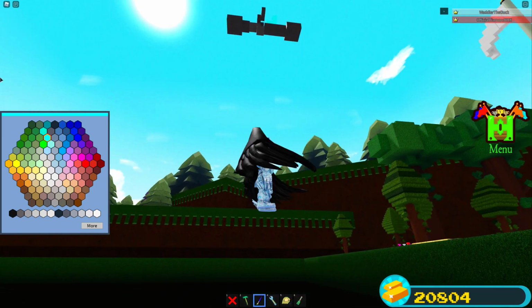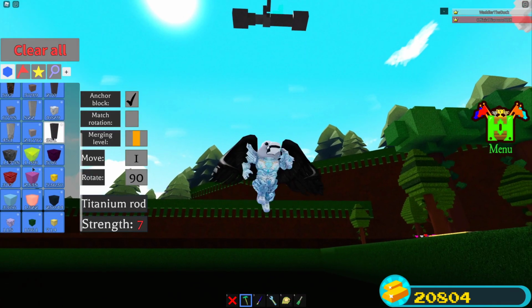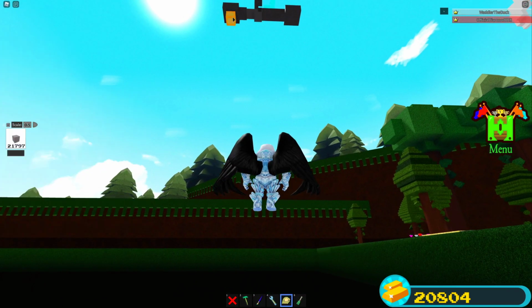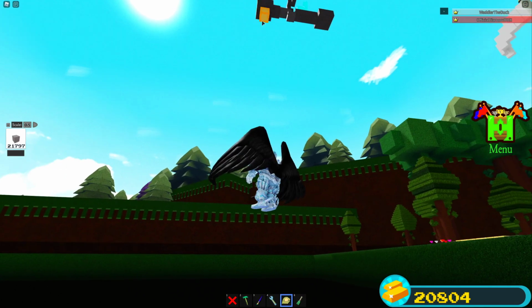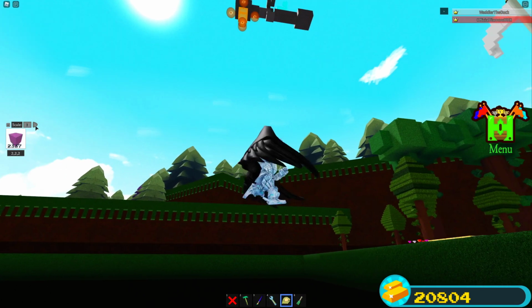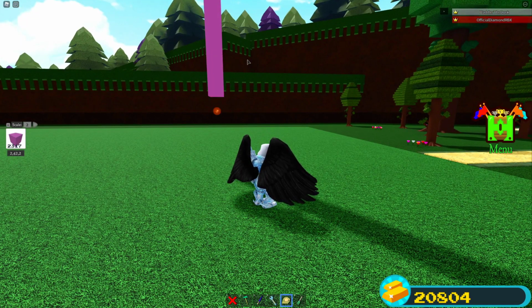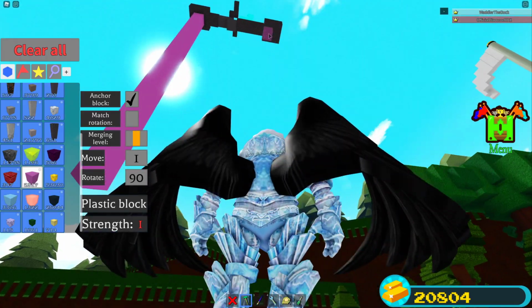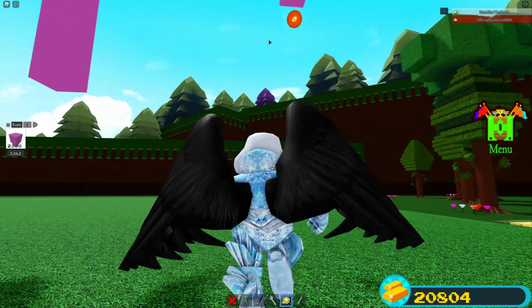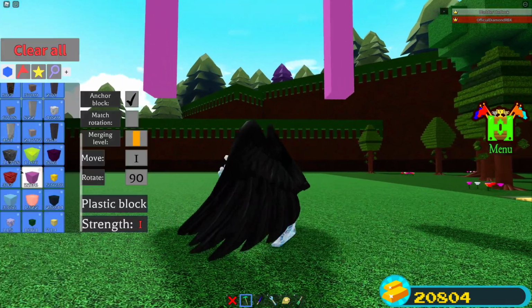So now that I've done that, I'm going to make the hover mechanism. So I'm going to place this plastic block here, set my scale to 2, and scale it down to 42 height. And I'm going to do this on the other hover pad, like this.